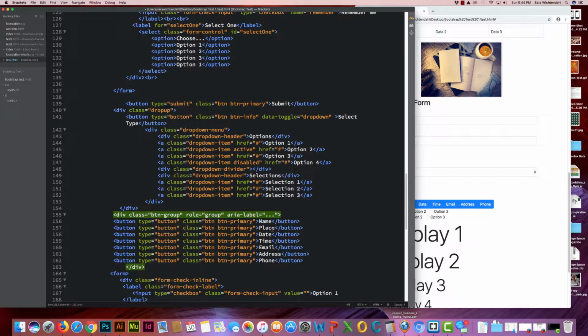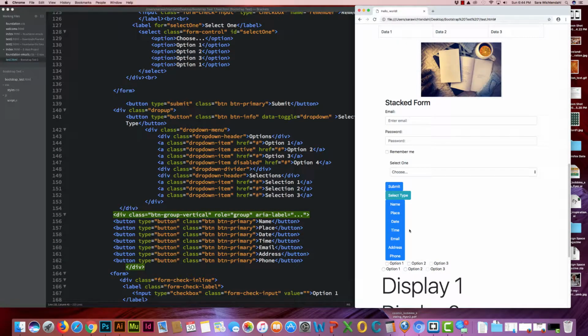Button groups can be stacked vertically by modifying the button group, so then it just goes to BTN group vertical. If I save that, then it goes to a vertical group as opposed to the default horizontal group.